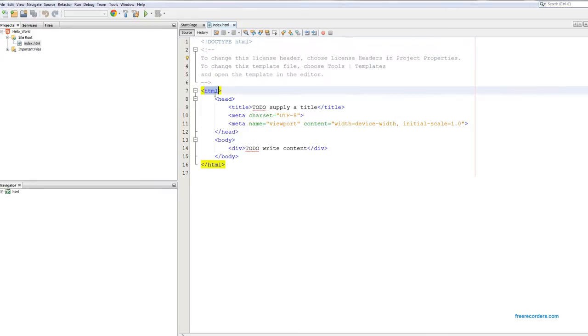Next thing you see, of course, is that it starts with the HTML tag. And you'll notice that NetBeans does some nice things.